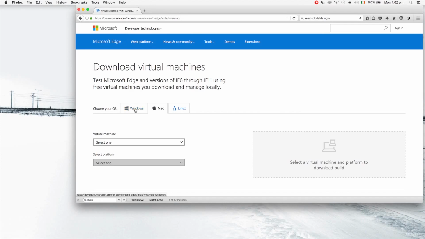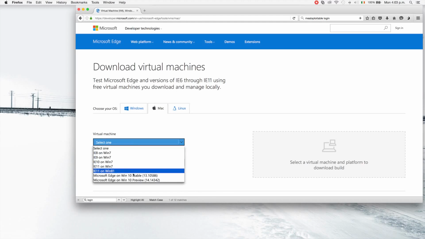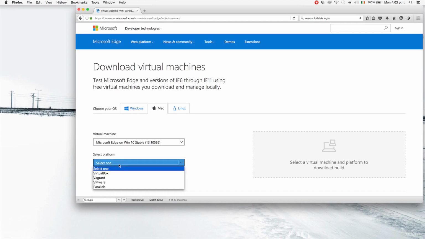So make sure you select what host operating system you have. If you have Windows, you click on the Windows tab. If you have Mac, on the Mac, and if you have Linux, on the Linux. I have a Mac, so I clicked on the Mac tab. And from here, make sure you select Windows 10 Stable, and make sure you select the VirtualBox image.